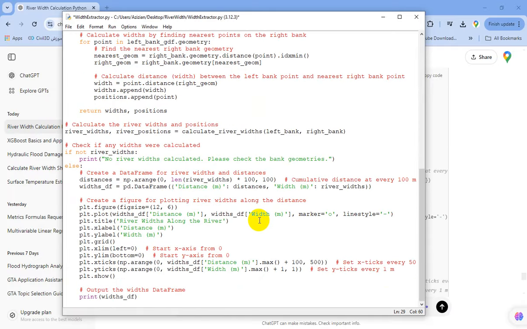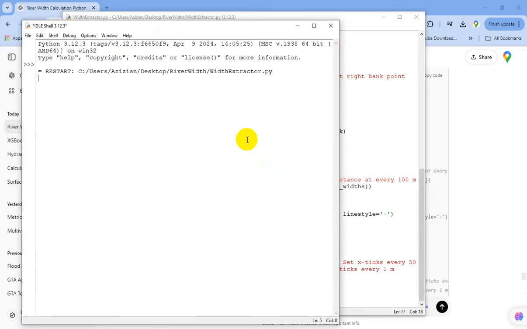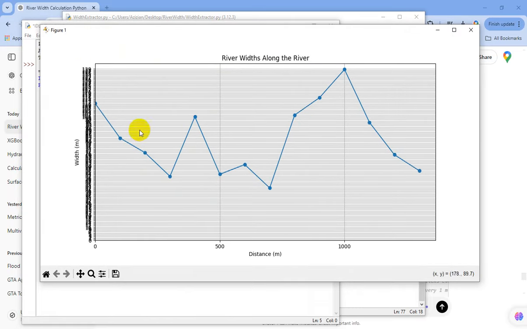And also in the plot section, you can check other options. For example, you can remove the x ticks. Let me plot again. Okay, now as you can see, the model plots the river width every 300 meters.